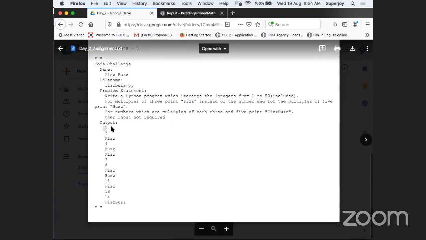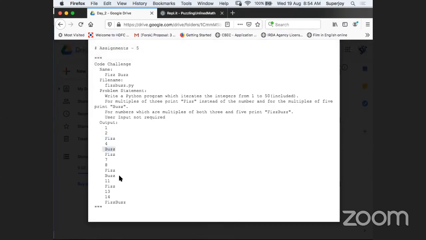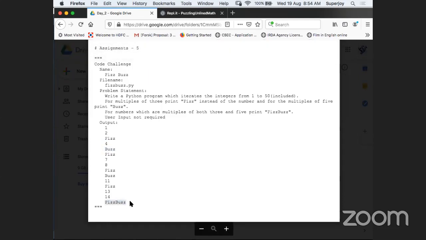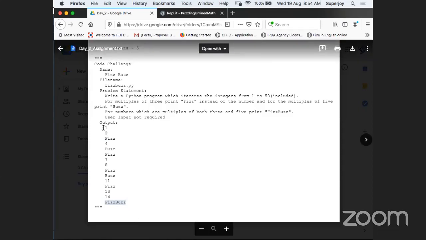So 1 is neither a multiple of 3 nor a multiple of 5, and that's why we are directly printing the number 1. The same is the case with 2. 3 is a multiple of 3, so we are printing fizz here. 5 is a multiple of 5, so we are printing buzz here. And the number 15 is a multiple of 3 as well as 5, and that's why we are printing fizzbuzz here. So that should be the output.